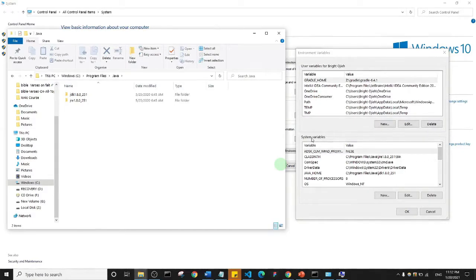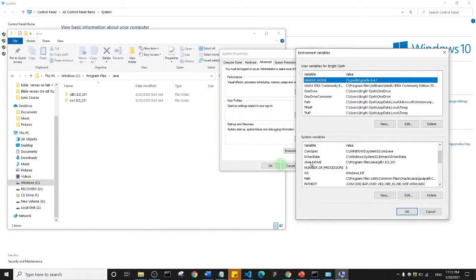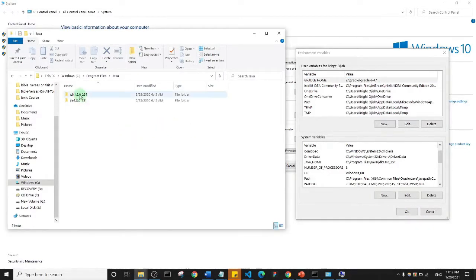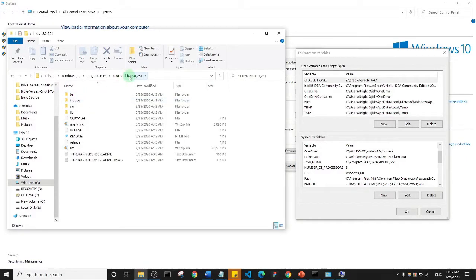So in this area here where they said system variables, if I scroll down, you see here that we have Java underscore home, and then we have this value here. So basically you just need to come here and double click on the JDK part, okay, and then click on this tab here. It will select the path for this piece of software, and then you can just simply right click and copy it. Okay, so you come back to this environment variables here, specifically the system variables.